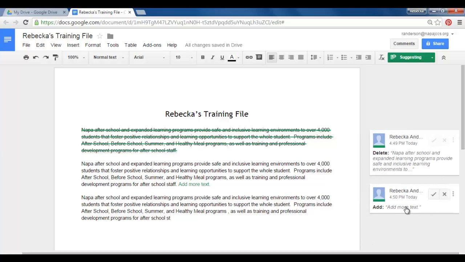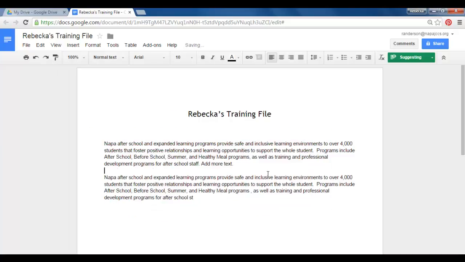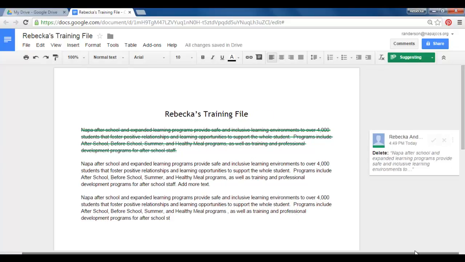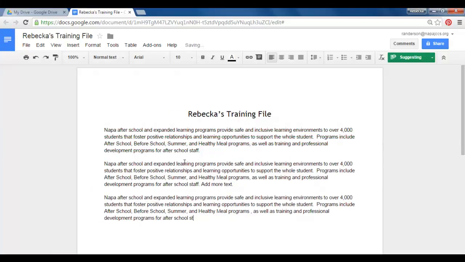Notice next to each of these, we have a checkbox and we have an X. So down here on this second box, it's telling me that my edit was add more text. If I want to accept that, I'll hit the check mark and it'll turn back into normal text. And if I want to accept this edit, I can hit the check mark. I'm going to hit undo. If I want to reject this edit, if I hit the X, it puts my paragraph back there.